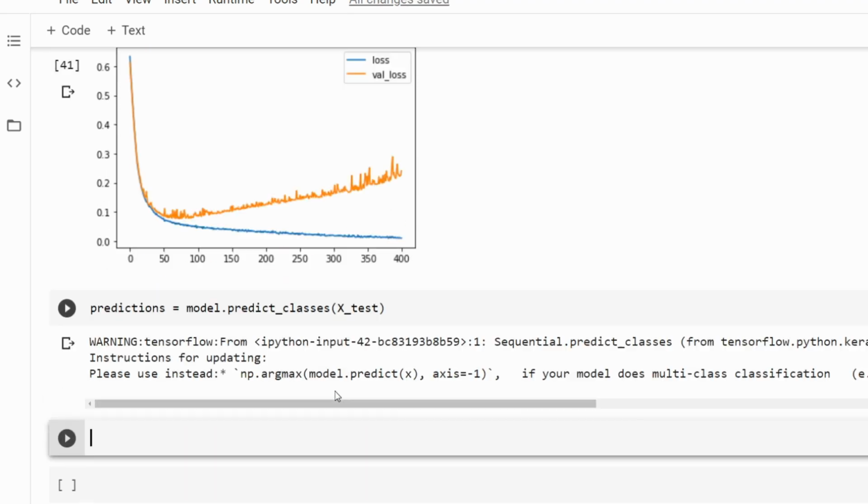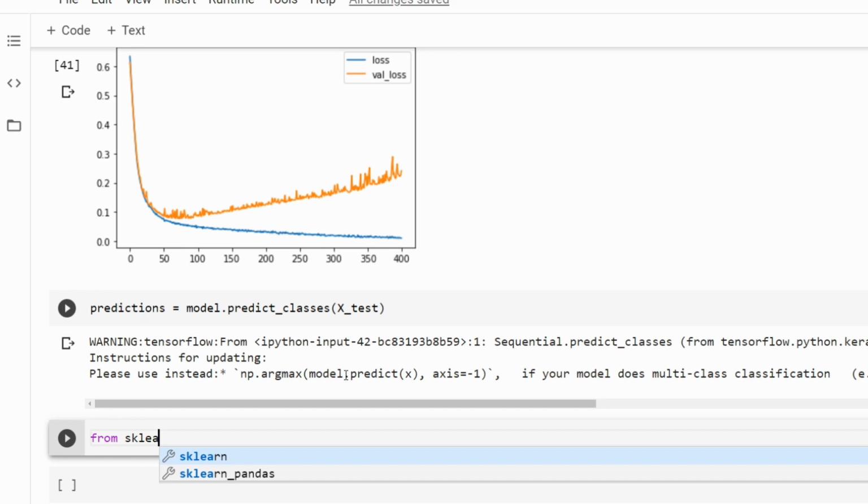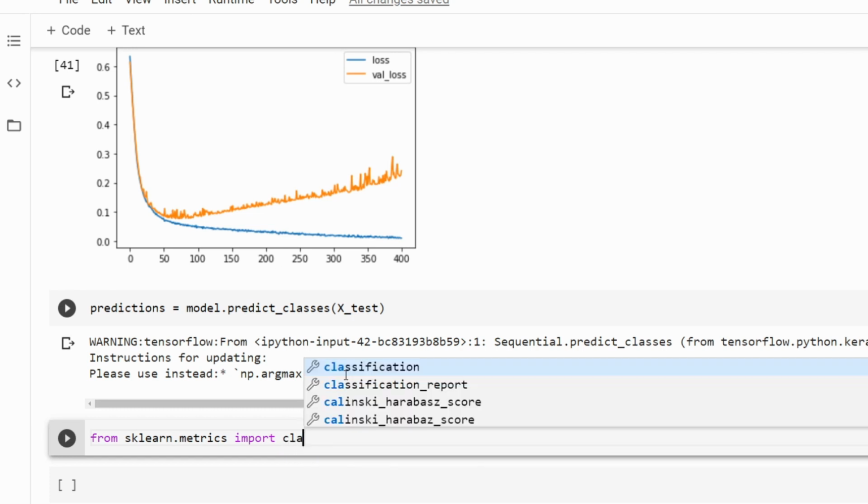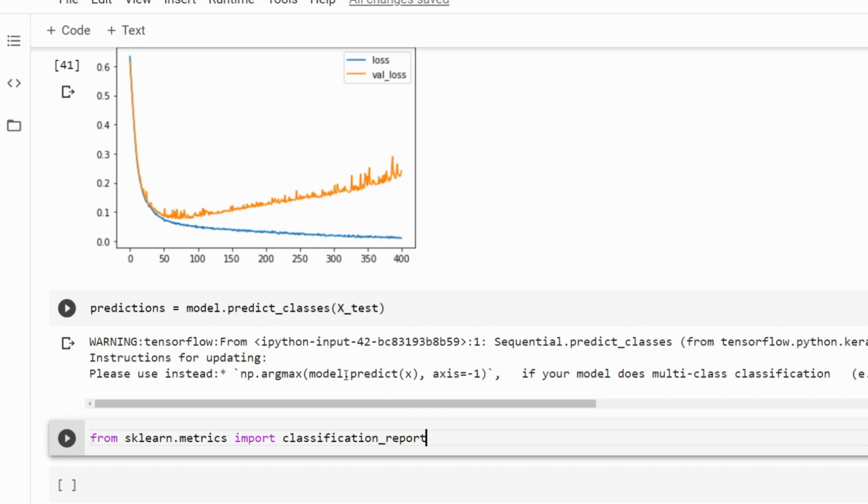So predictions equal to model.predict_classes. It gives a warning, but mind you, we are going to change this code in the next update. It is still on the metrics. Import classification report and then confusion matrix.